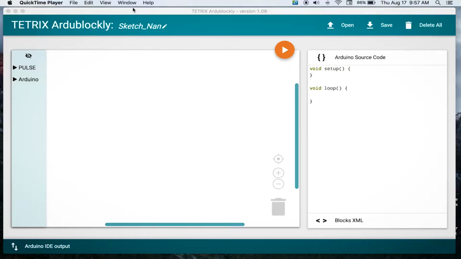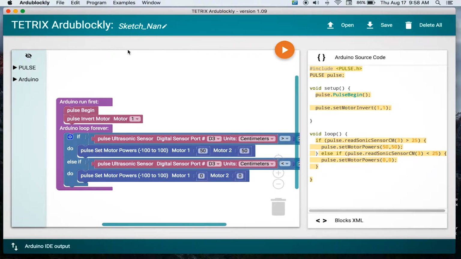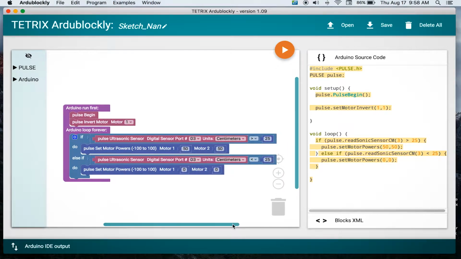Okay, so we've got our CodeBot and our computer and the cord. So let's go ahead and open up that example program. Okay, we're going to go to examples. We want 13. Let me expand my screen here so we can see everything. And tell me a little bit what's going on in this, because this looks a little bit like the program that we did earlier with the line finder sensor. What's different about this one?